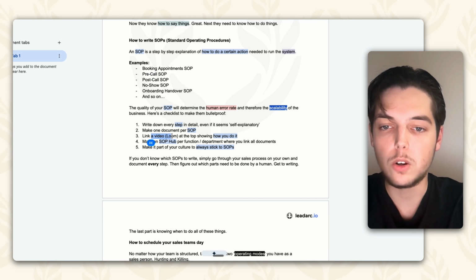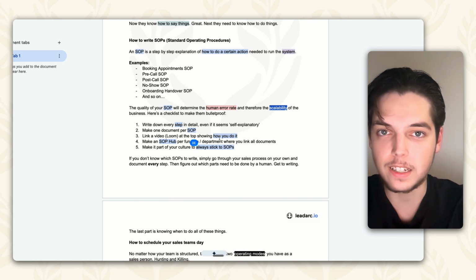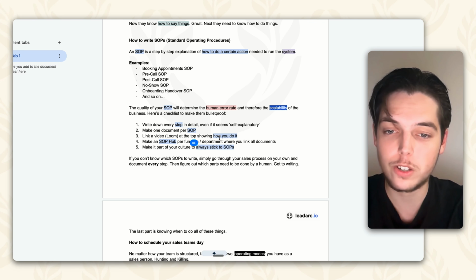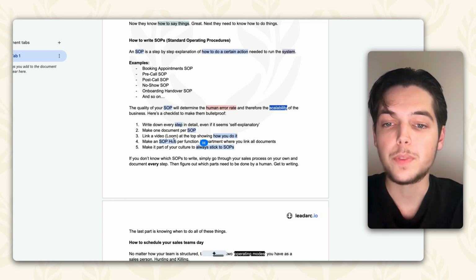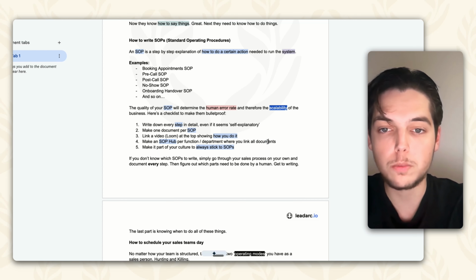And then you link a video, so a Loom, at the top showing how you do it. So it's not just text, it's also a video showing the exact process. And you better follow the text. If the 2 don't match, you're just going to confuse everyone. And then you make an SOP hub, per function or department, where you link all the documents on how to do certain actions. And then you make it part of your culture to always stick to SOPs.